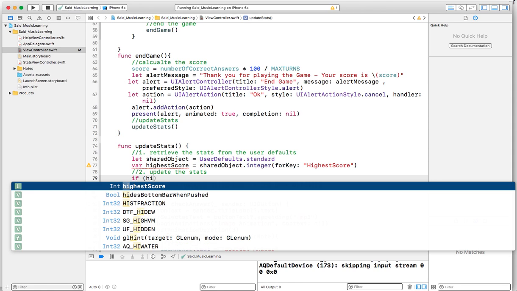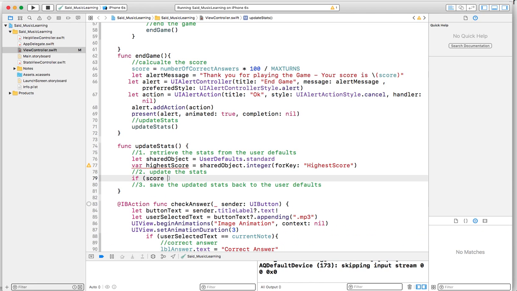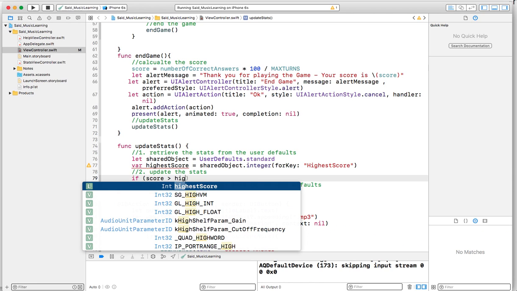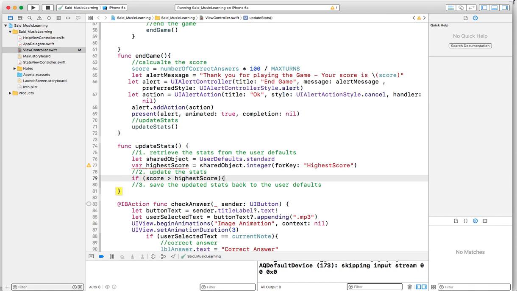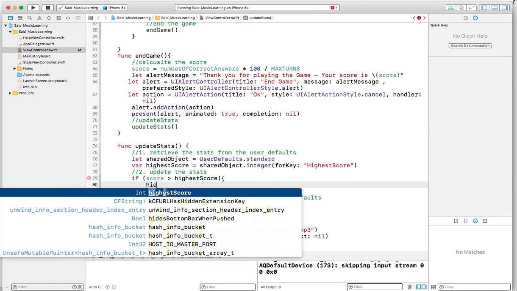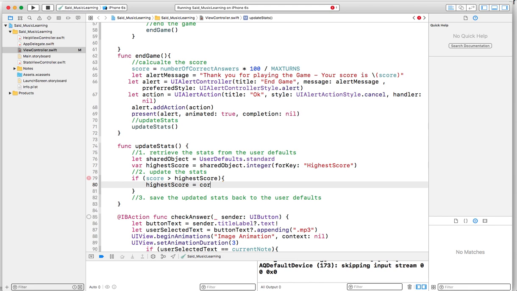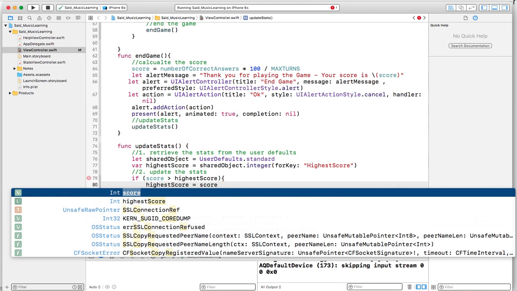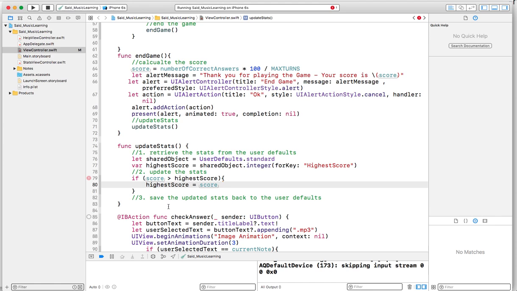If the score is higher than the highest score, then I need to create a true block, and inside the true block I reset the highest score to equal the score, because if the score is higher, then I need to drop the score that's currently existing in the highest score and add the new one.